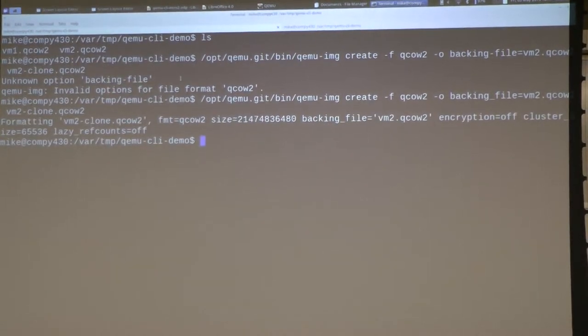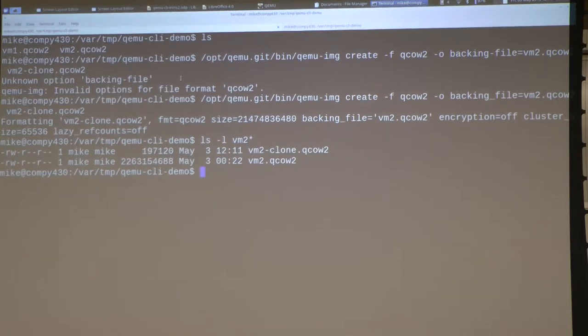So what I did here was I just created a new QCOW that has another backing device. So for any blocks that haven't been written to this QCOW yet, refer to the parent or the backing file, and any writes just go into this QCOW. So basically, it's a clone snapshot of the first one. And if we take a look at the size of these, you can see that the VM2 QCOW is like 2-something gigabytes. The new one I created is only 200K.